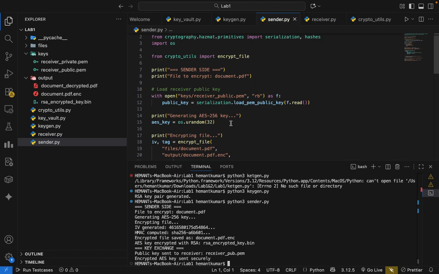So now discussing why AES plus RSA together. It is so because AES is fast and suitable for encrypting large files. RSA is slow but excellent for securely exchanging keys. So combining both, we achieved efficient and secure file transfer.